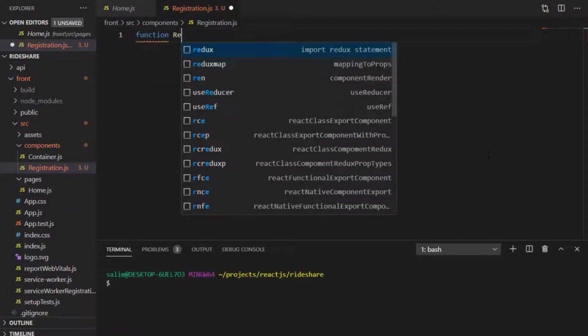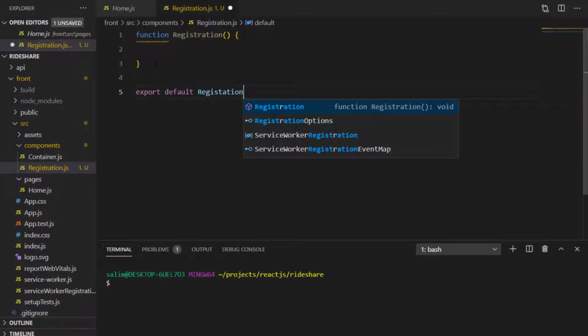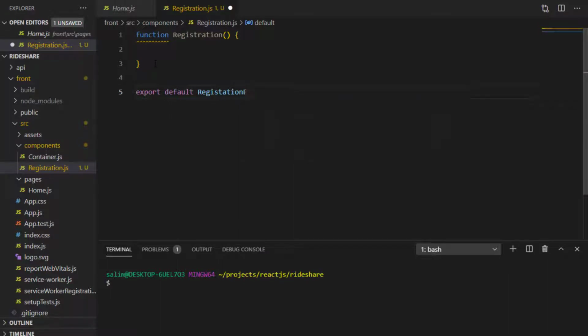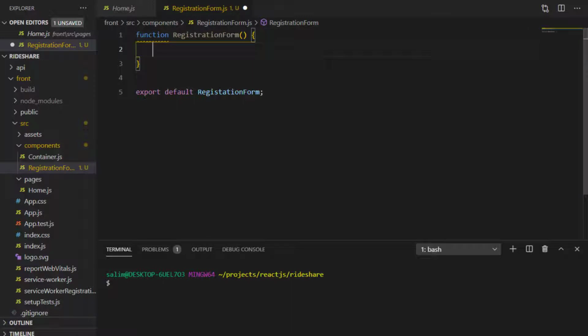First we'll create our functional component, the registration form, and we'll export at the same time, export default. Alright, let's name it registration form. I guess it's more clear this way, registration form. Alright, so in the registration form we'll be returning a form element.